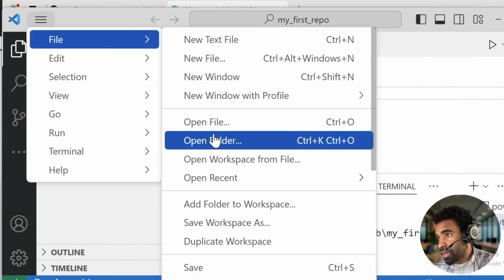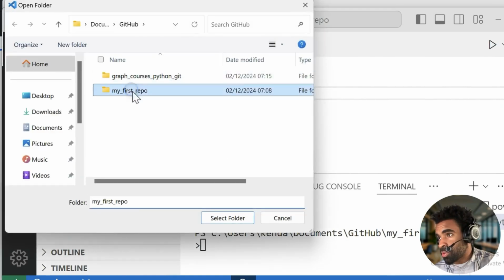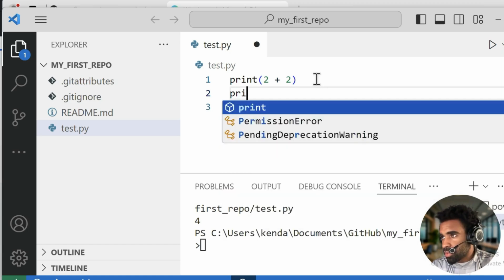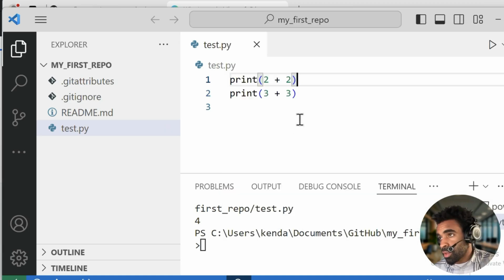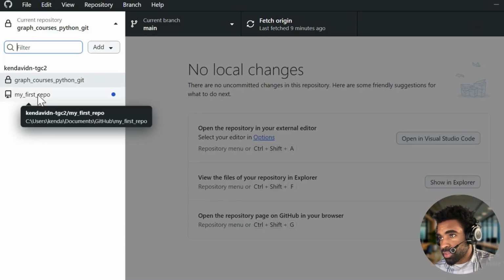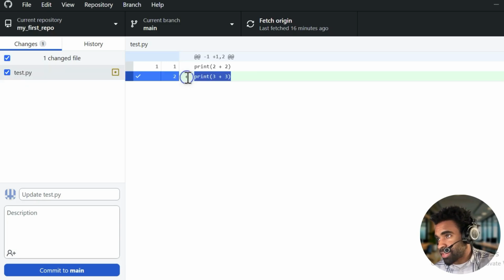I'm going to go to File and then Open Folder, and I'll reopen my first repo. For this test.py file, I will add another line that says print 3 plus 3. Okay, so we've added this change. Let's go to GitHub Desktop, and click at the top left to go back to view my first repo. We can see that it tracks that new line with a plus and this green highlighting.